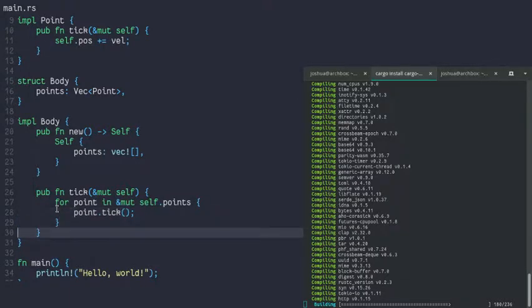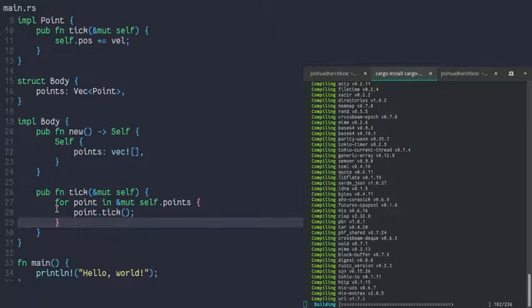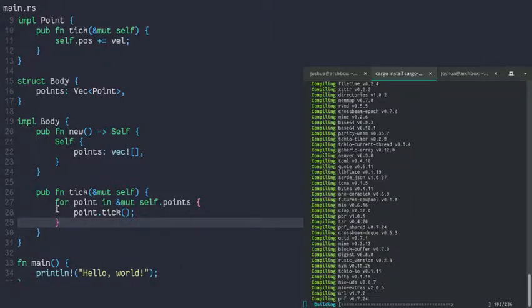Point.tick. There we go, perfect. So we have a bunch of detached points, which is all very well and good, but we want a way of allowing them to be joined together, okay? Because our creature isn't going to be much use if it doesn't have any bones that go between its joints and allow it to move around.